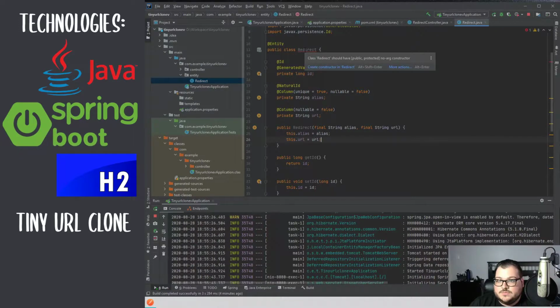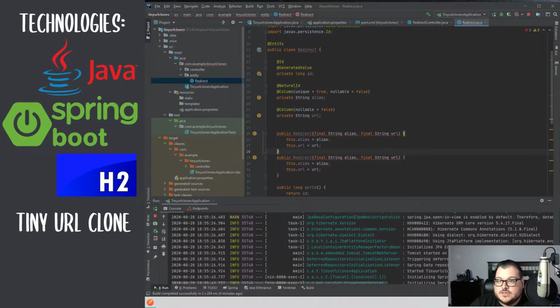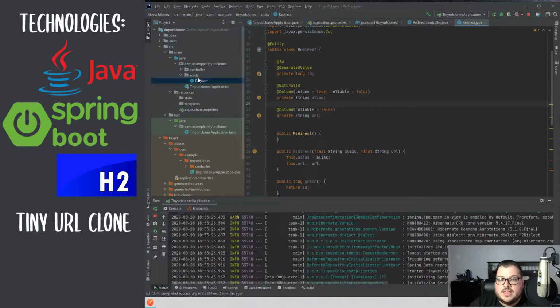What's going on here? Class Redirect should have a public or protected no-arg constructor as well, which is fine. So let's hit that up and do that, because JPA requires that for building it. And we are good to go with that.